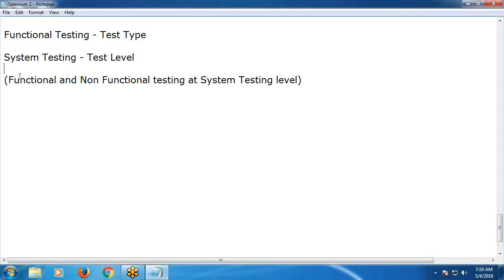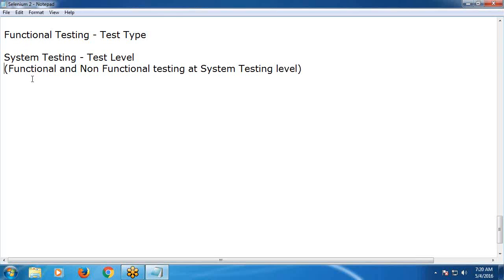Now observe. Functional testing is part of system testing, but it is not only part of system testing. I will introduce one more term. Observe. Functional and system testing. Is it a correct term or incorrect term? It's a correct answer. Why? Functional testing is part of system testing.